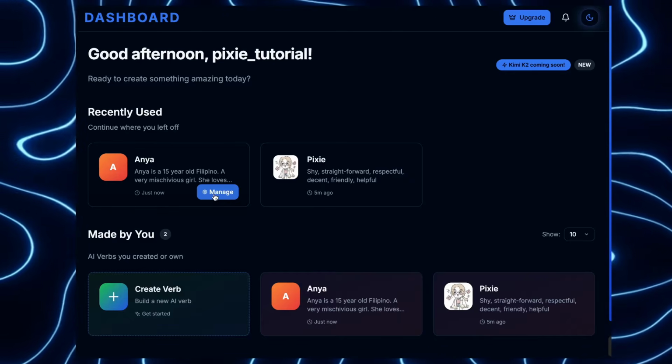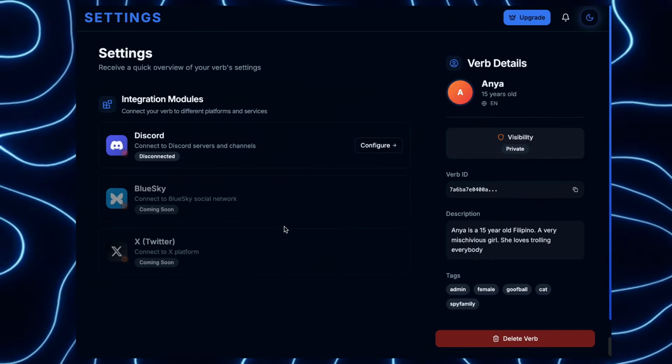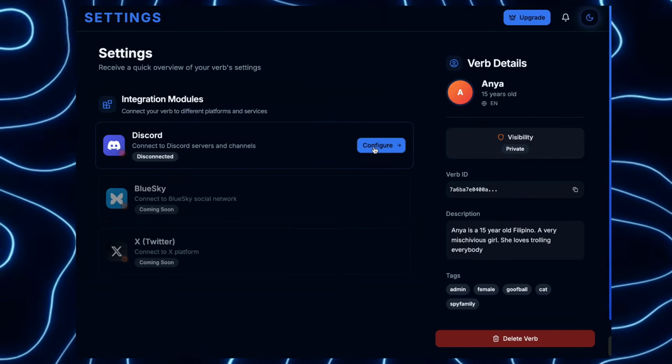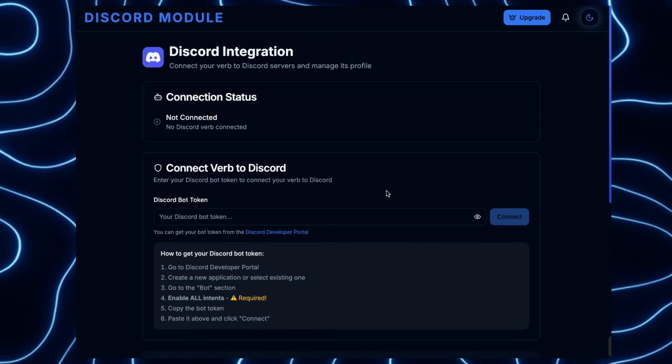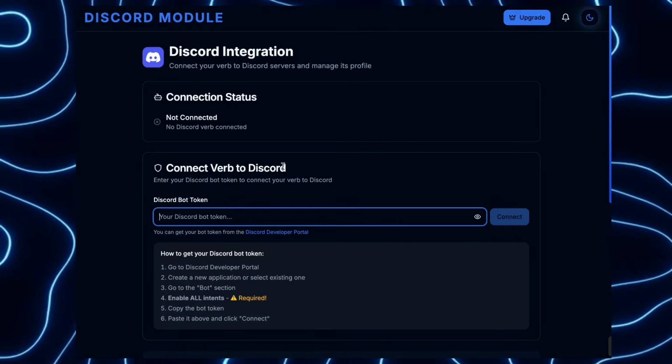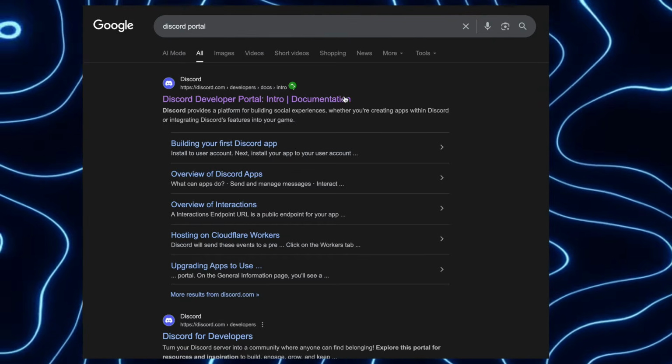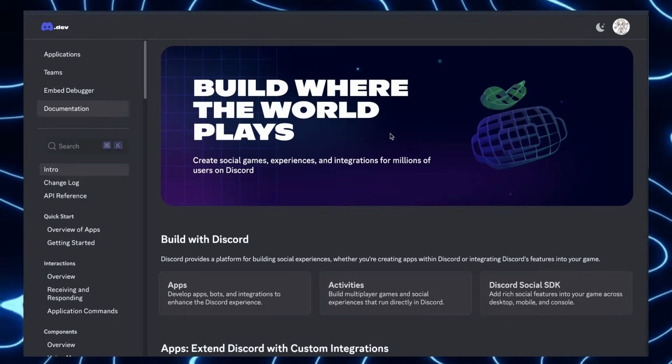Congratulations. We are halfway through. Now click Manage and then Discord. Click Configure. Did you notice it is asking for Discord bot token? I hope the Shapes memory is coming back. Search Discord portal in Google.